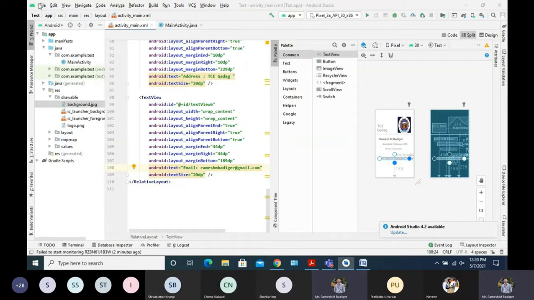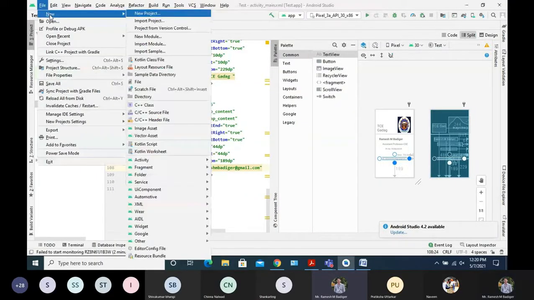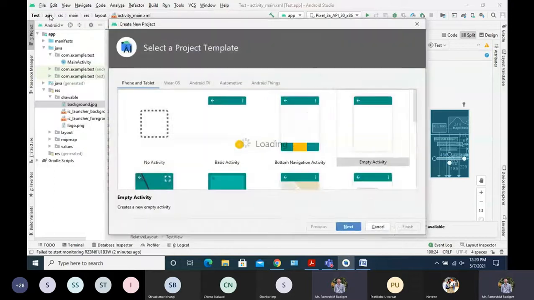Okay, go to File, New, Project. Choose the project which you want to select. Initially go with Empty, because if you choose some other activities, it will come with some pre-default code. That's why just take Blank Activity as of now.